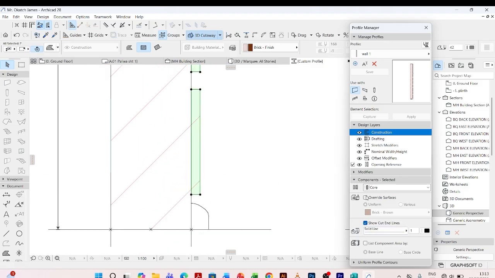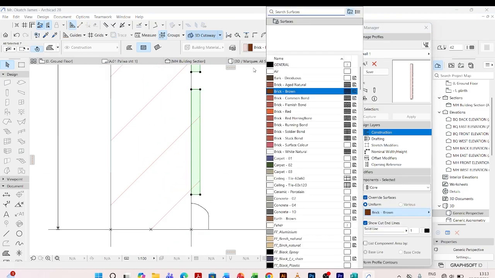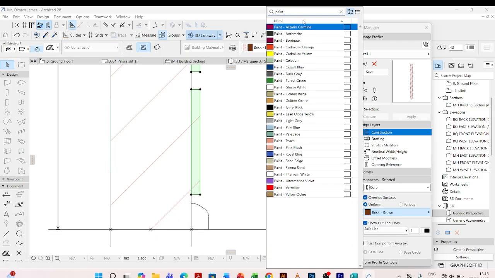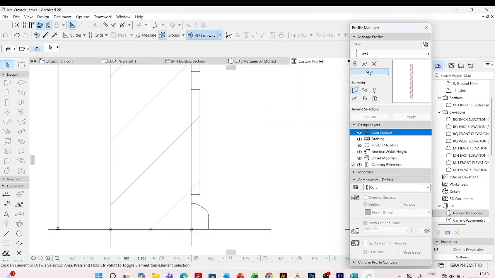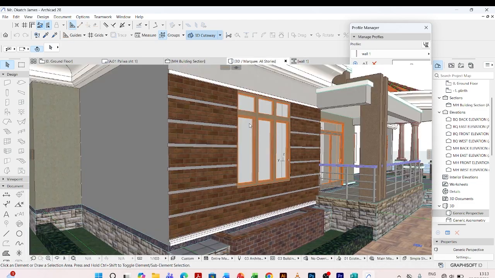And I come here, I override the surface. I'm going to drop down. You can just search here for paint light gray. Yes, I think it was this, paint light gray. And I'm going to save. Come back to 3D.